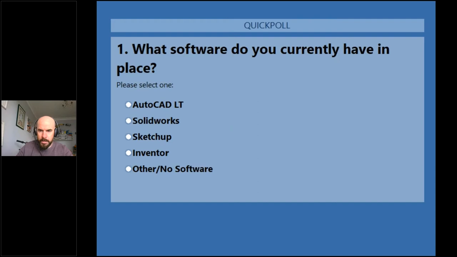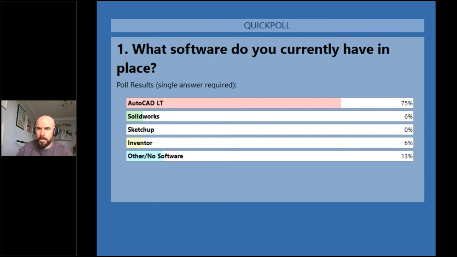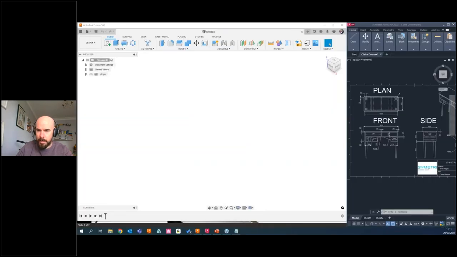Okay, so I'm going to close that. And what I can do is I can actually share that with you to see who's using what currently. So you can see, yeah, what I was hoping, everyone is on AutoCAD. We have a few people with other or no software. Couple Inventor, a couple of SolidWorks users. Okay, so happy out with that.